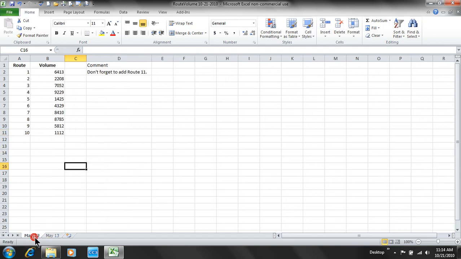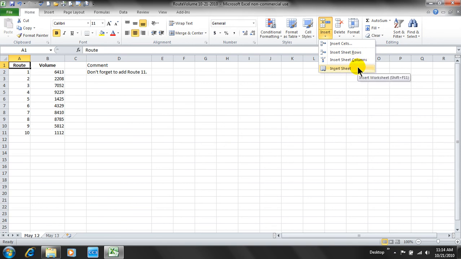On the May 12 sheet we're gonna click it to make it active, and then go to A1. Now from here we're gonna go to the Home tab, then the Cells group, and in the Cells group we're gonna click on Insert. Once we click on Insert we're gonna have four options, and we're gonna select Insert Sheet Columns.